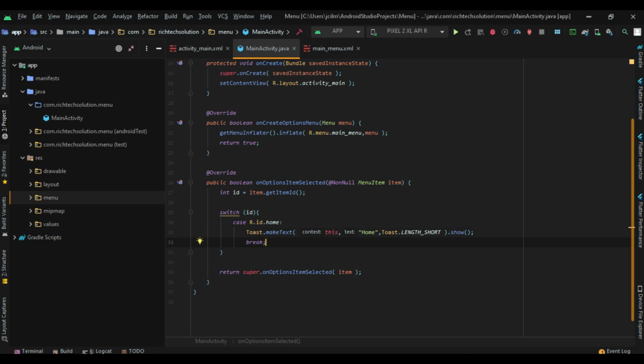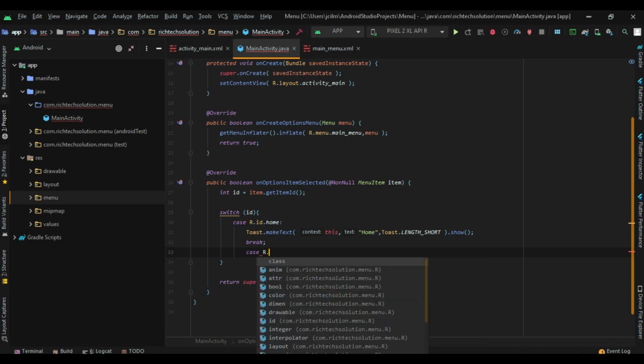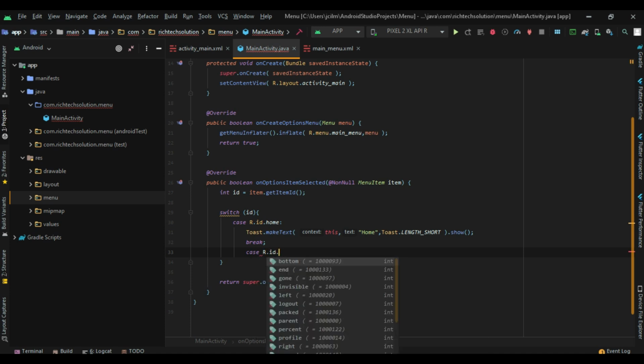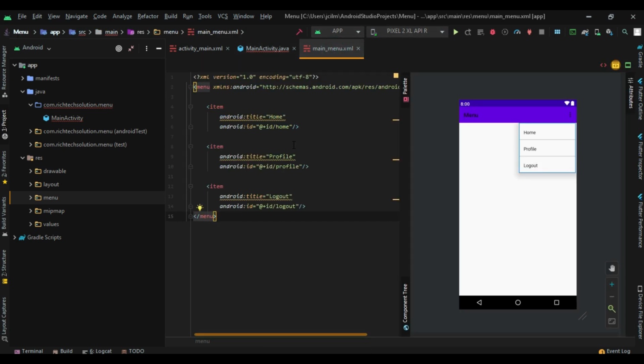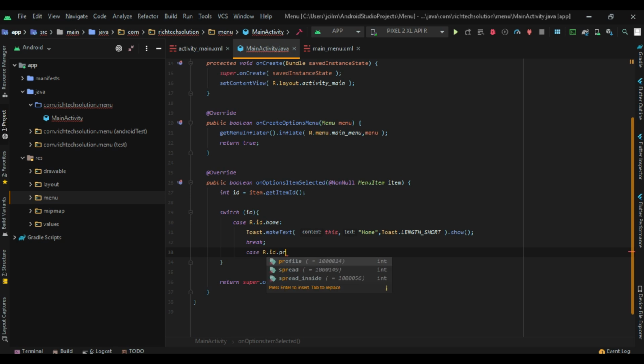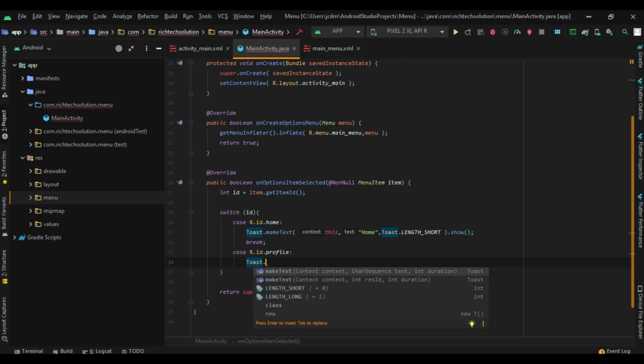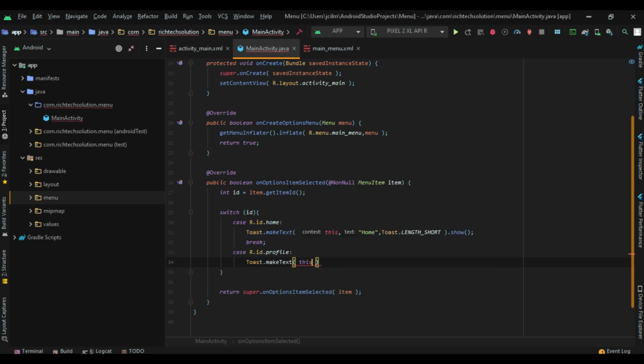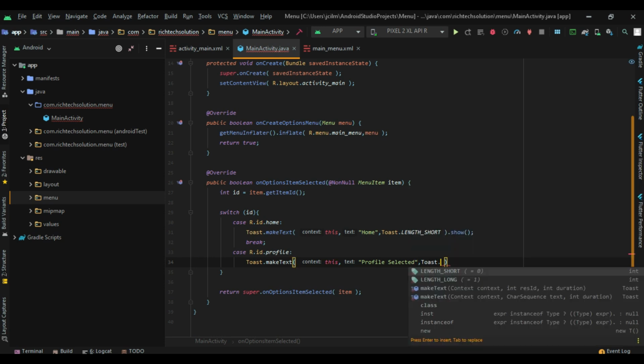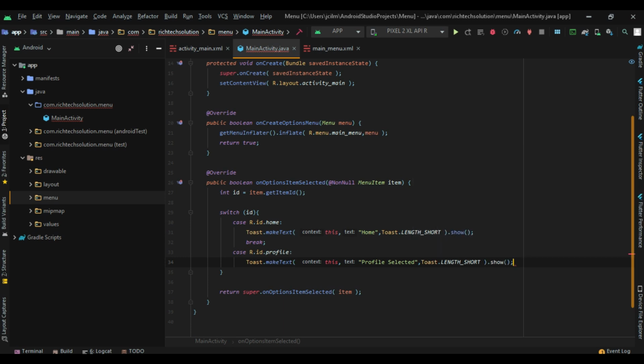So we'll make another break. So another one, case R dot id, that second menu was profile, the id is profile. So profile, Toast, this, comma, profile selected, Toast LENGTH_SHORT dot show.